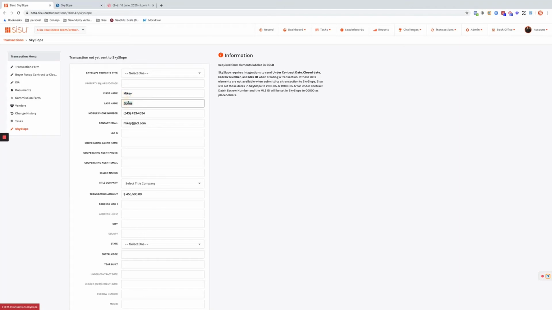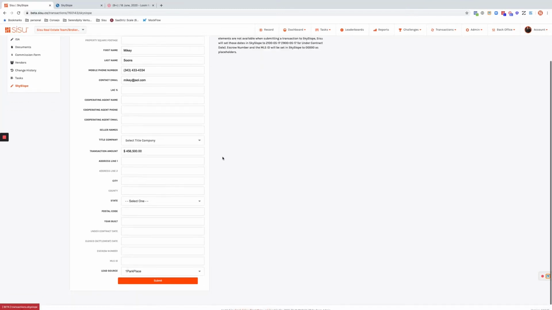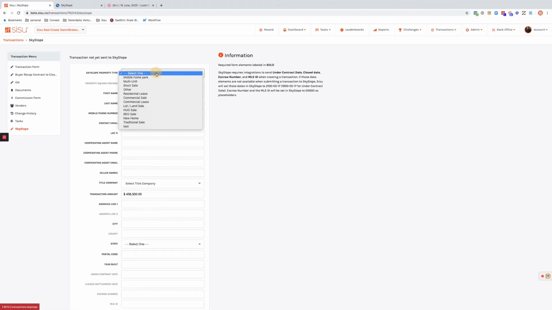But again, much like the other data entry forms in Sisu, they are merely a view of the transaction with additional fields. You can see that I've already added the first name, last name of my client, mobile phone, contact email, the transaction amount, and the lead source was already brought in. So that information doesn't need to be duplicated in the SkySlope form that we submit over to create a SkySlope transaction. It's merely there to save you a lot of time. Now, to create the SkySlope transaction, all I need to do is pick the property type and put in the required fields in order to start that transaction.